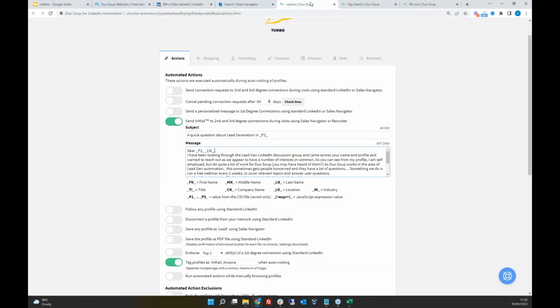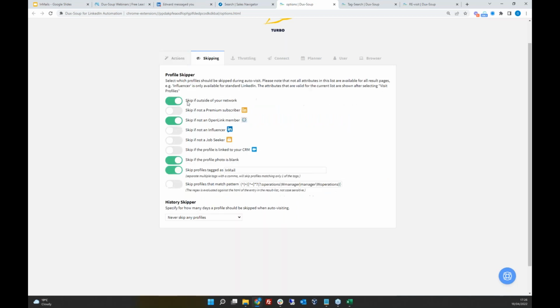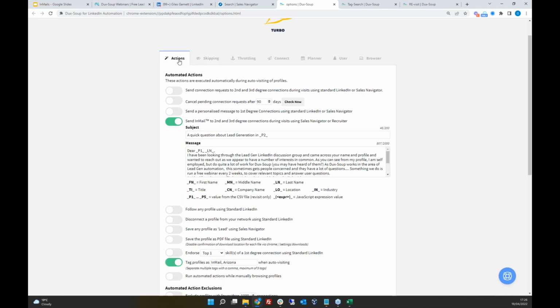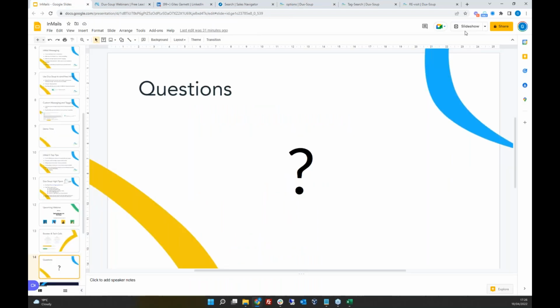So just to go back and show you the options. The InMail here is a standard feature within either Pro or Turbo. You can send an InMail to second and third degree connections using Pro. And the skipping rules here are available to all as well. So as long as you have a paid version of Dux-Soup, then these features are available to you. You do need a paid version of LinkedIn though. So that's just something to be aware of.